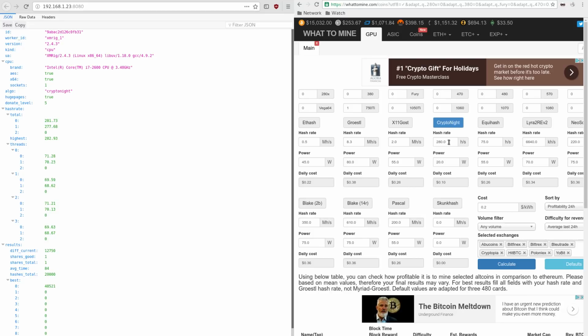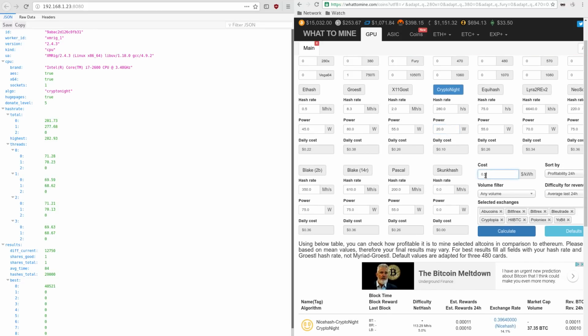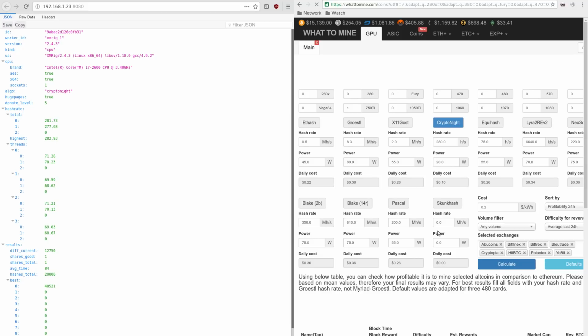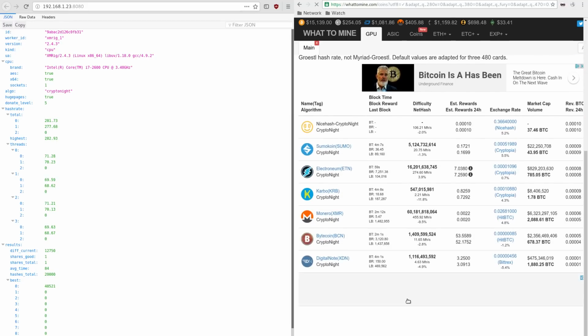So here's hash rate 280. I'll be conservative and say it's using 20 watts, so this could probably be 15, and I'm going to say it cost me 20 cents per kilowatt hour. And I had to disable all of these, otherwise it's going to show you other stuff. So I just went in here and I set my own thing, Kryptonite. This is at whattomine.com. You click calculate. Let's see if that works. And it'll show what's the most profitable thing to mine.